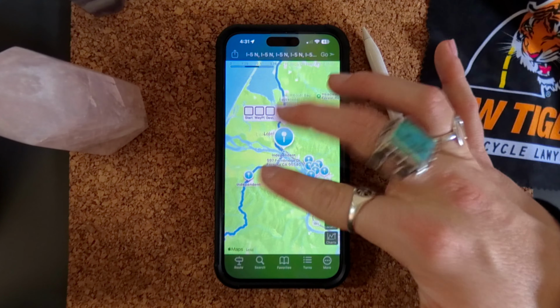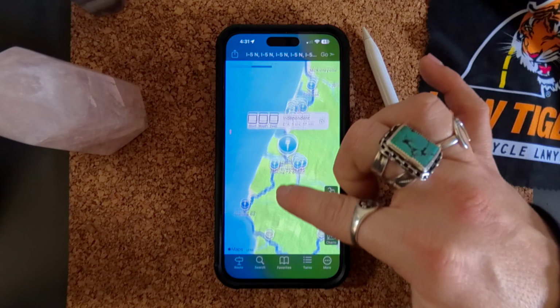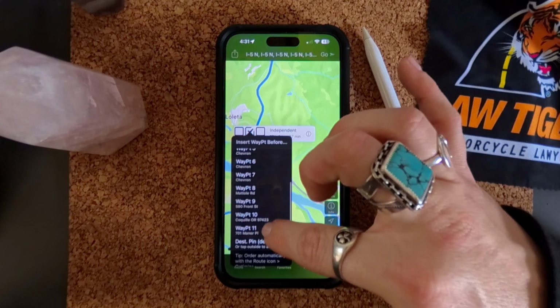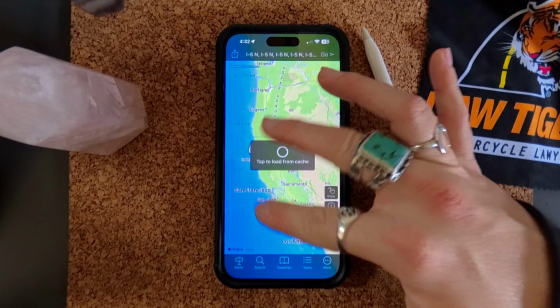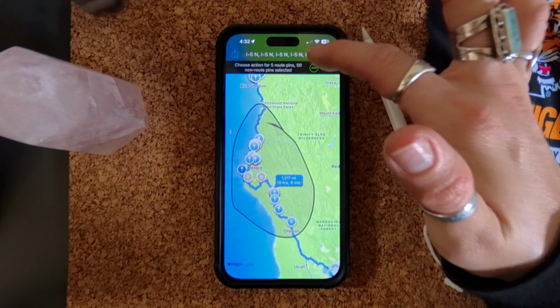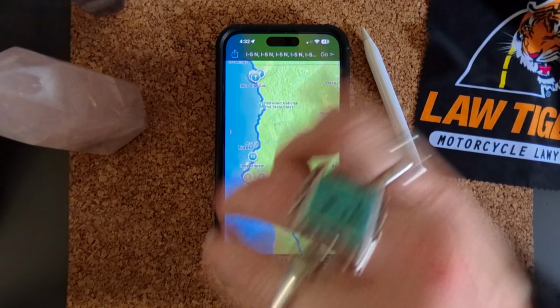I need to zoom out. What's my next number? What's my last number? 9. So I need to put this one before stop 10. Is that right? Okay, so this is kind of cluttered. We're going to do draw, circle, remove non-route pins. Great. Look at that. So 7, 8, 9, 10.